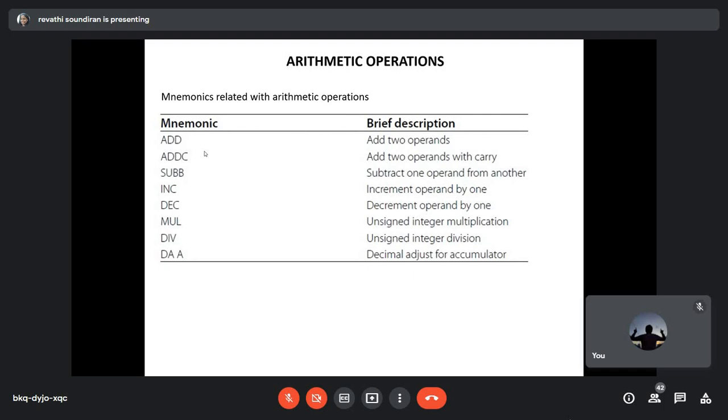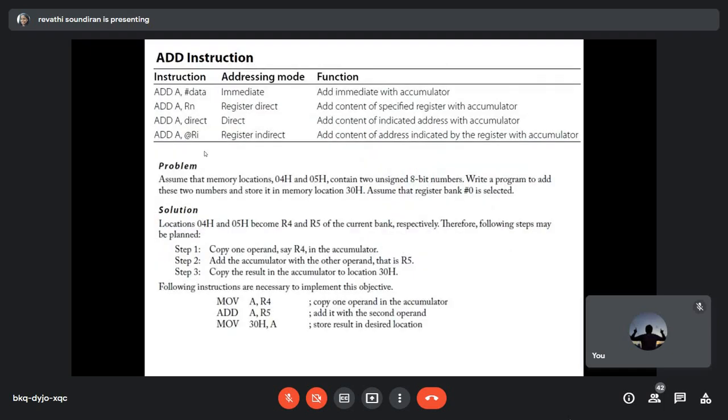Now we'll go to the ADD instruction, the simple ADD instruction. I have typically 4 methods of using this ADD mnemonic with respect to 4 addressing modes. The first mode is ADD immediate with accumulator. You will add whatever value you immediately pass with the contents of your accumulator. That is your ADD immediate.